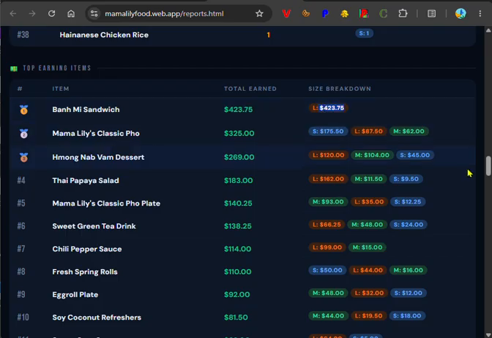You can see number 4 here is a good example, the Thai papaya salad. It's in fourth place, and I have large, medium, and small, and the large appears to sell a lot more, $162, compared to the small size salad, where I only sold $9.50 worth of that. So there's a big difference there.